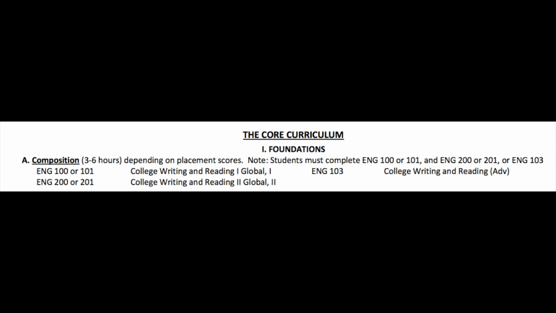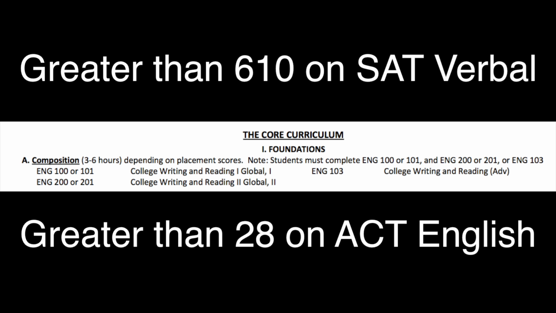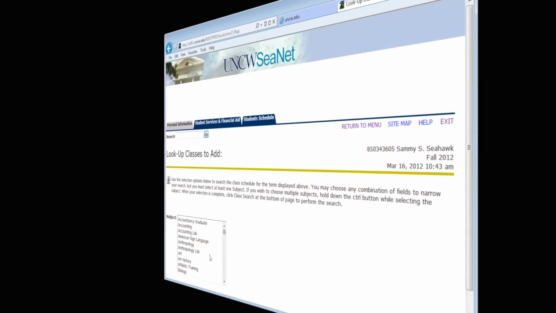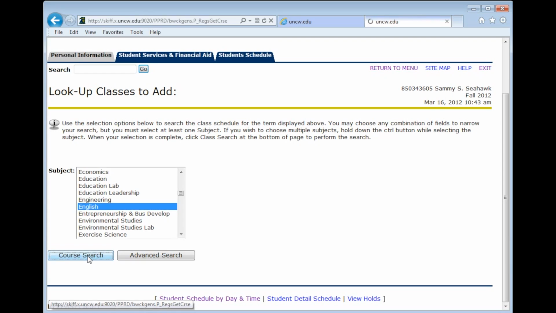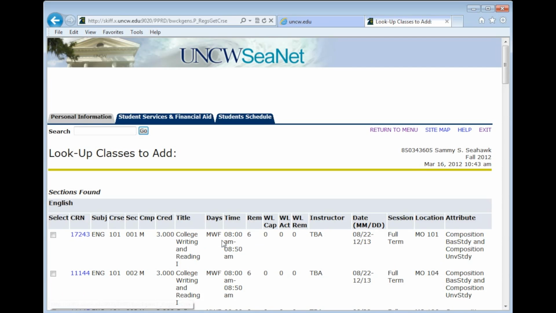The first class we will look for is English. Please remember that the English course you need to take depends on your SAT or ACT score. Otherwise, students should sign up for English 100 or 101. For example, we will be registering for English 101. Classes are divided by subjects, so you should select English and then view sections of English 101. This will show you all English 101 courses being offered in the spring semester and further information about each course.